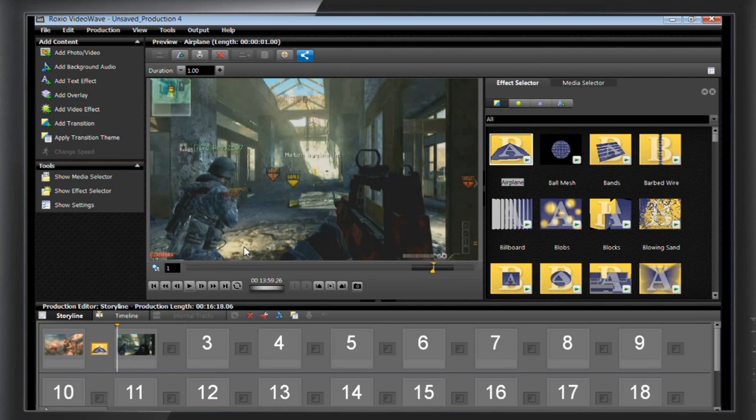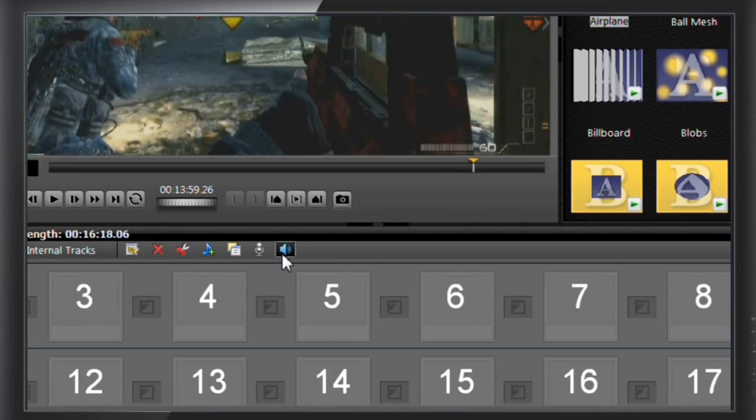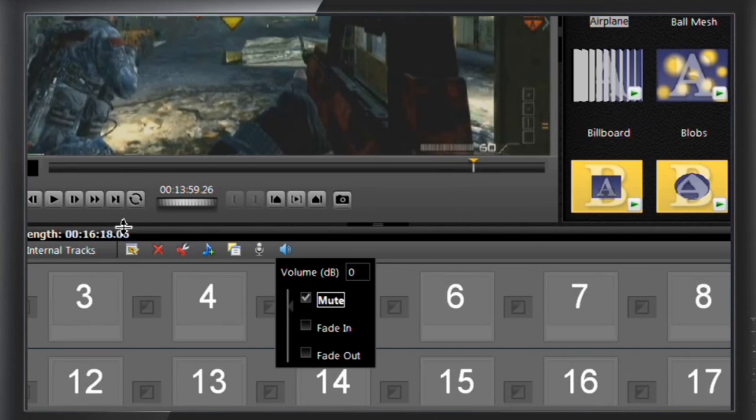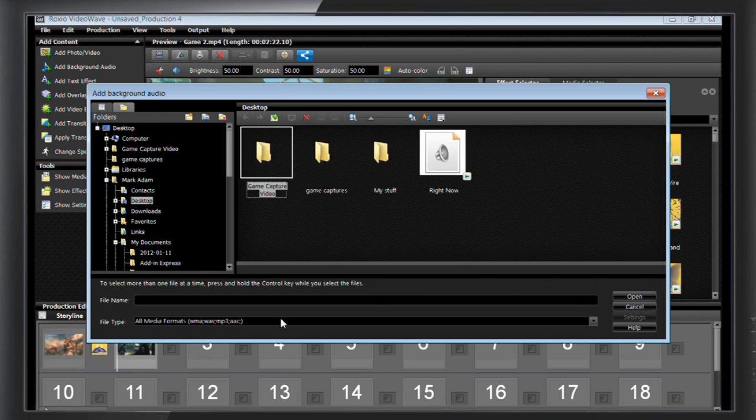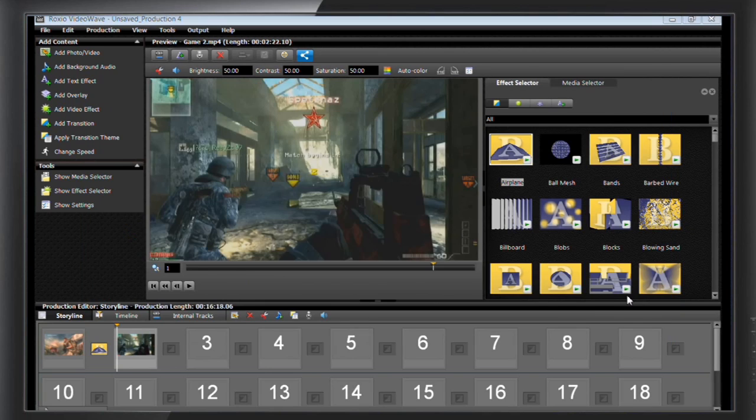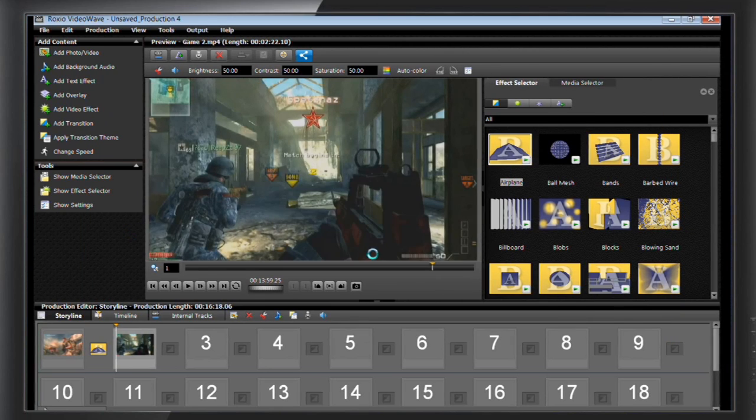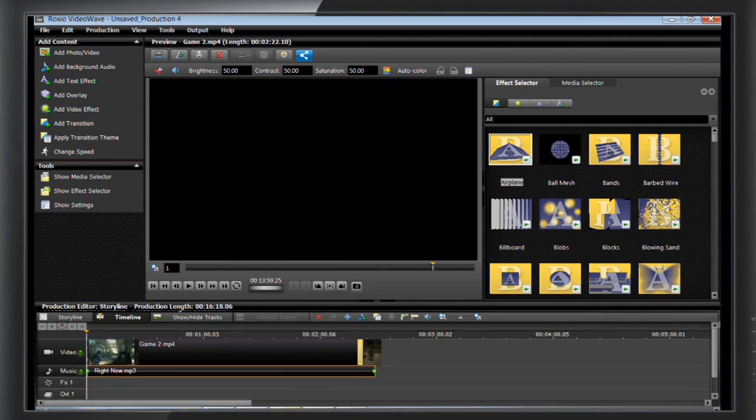Next, we'll add a music track. Now, if you don't want the audio from your gameplay clip to be played over your music, you'll want to mute it under the speaker icon. To add in your music track, simply click on the music note. This will bring up your computer directory so you can browse through to find the music track you want. Click on your chosen song and hit OK. You can see in your timeline that your soundtrack has been added.